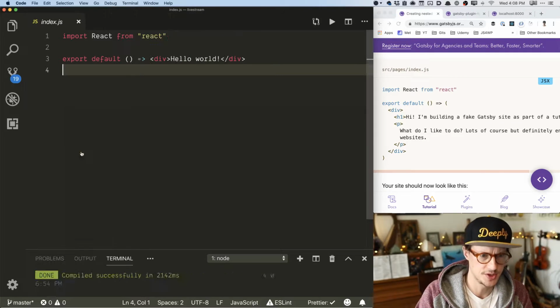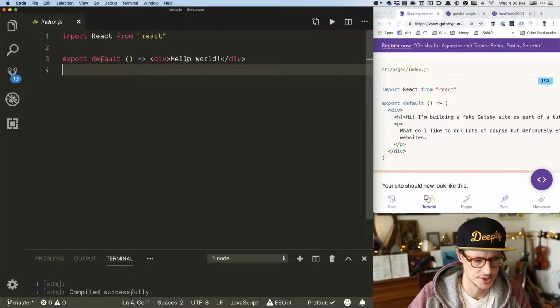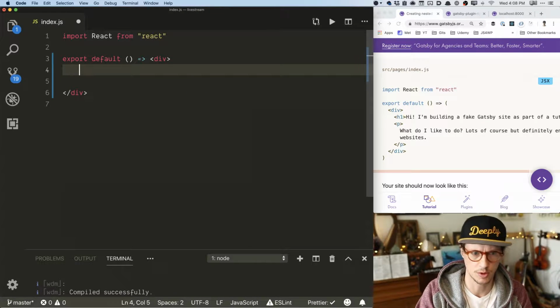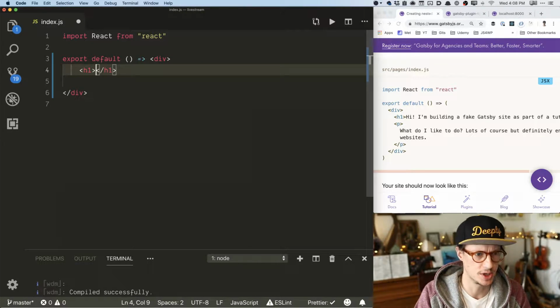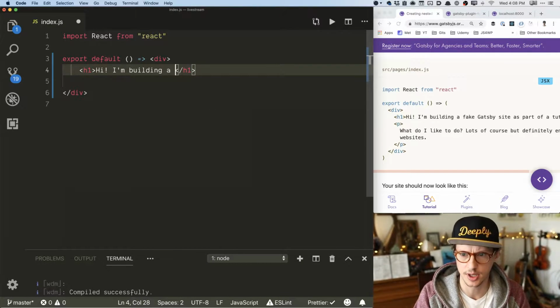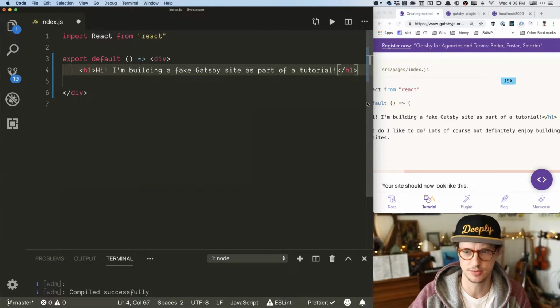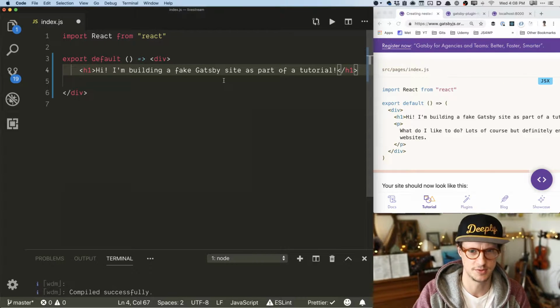And let me zoom out one notch. Is that all right? I hope y'all could still read. Okay, so inside this div, we want to put some other content. We're going to put an H1. It says, "Hi, I'm building a fake Gatsby site as part of a tutorial. Yes, I am. How did you know?" Exclamation point. So appropriate. Sweet.